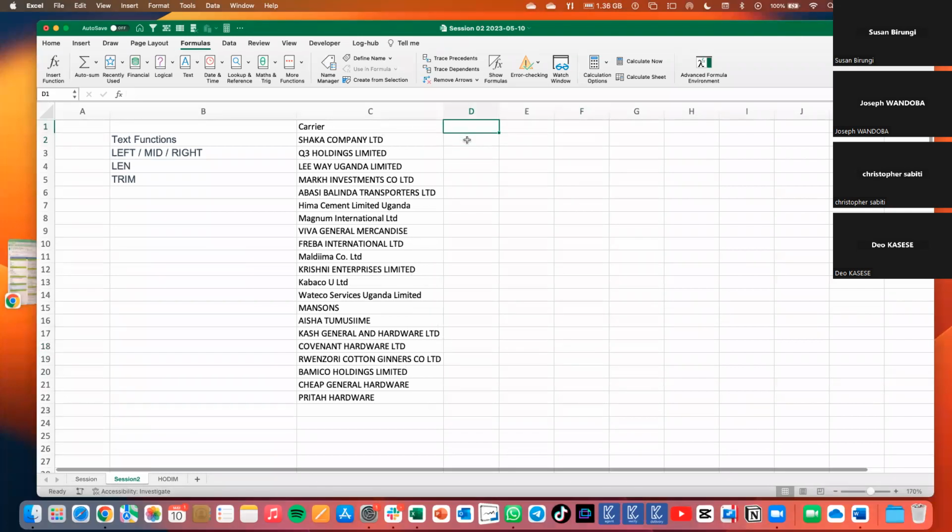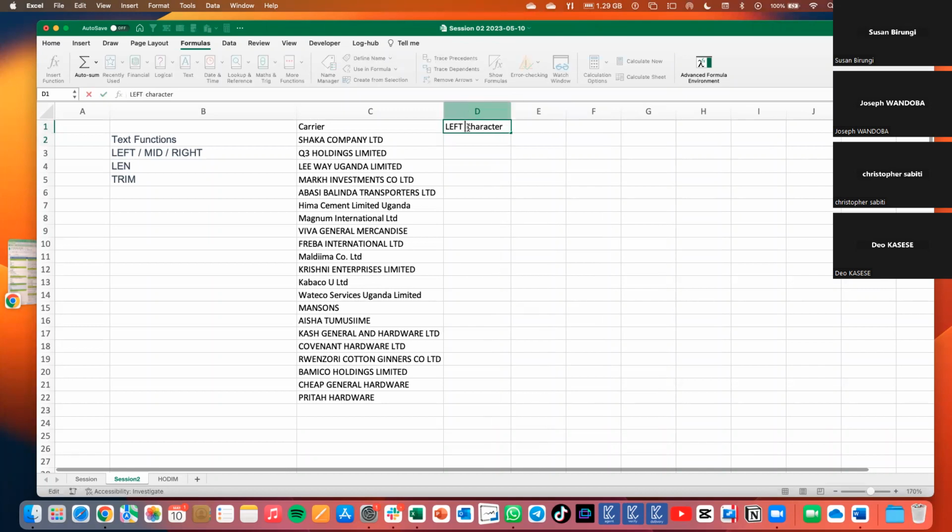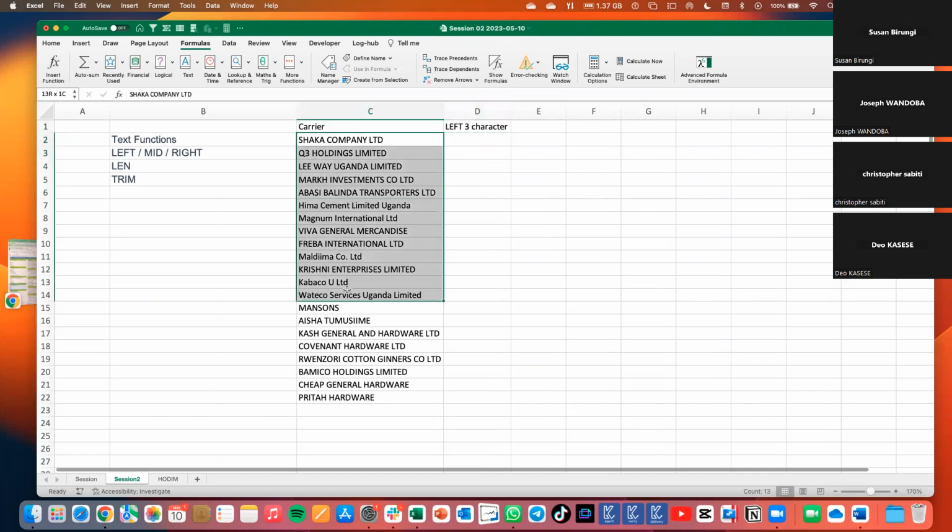So when we are, let's do left. Left 4 characters. So if you are told to pick 4 characters of each, let's do 3 because I see some names may not have the 4, but we shall cater for that. If you are told to have 3 letters from every name, I know someone will say that I can type one by one, but I'm also going to show you how it is used in Excel. It is called autofill.